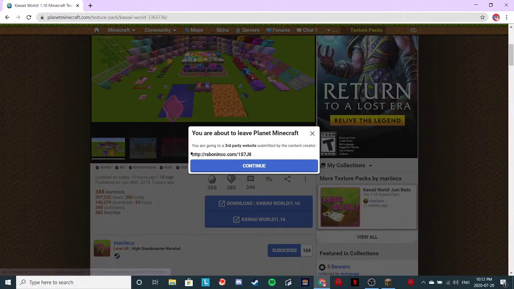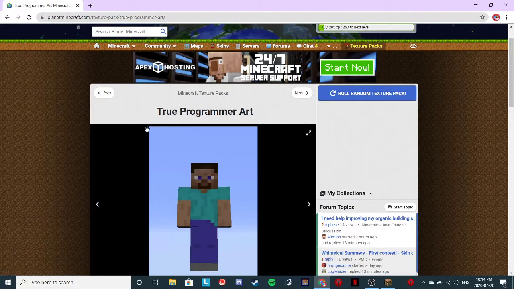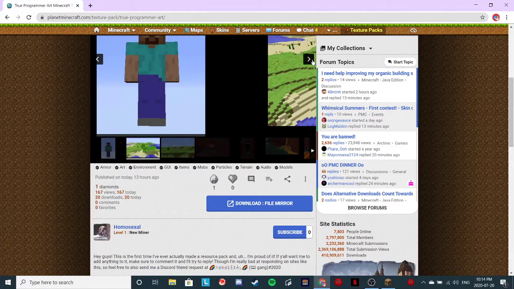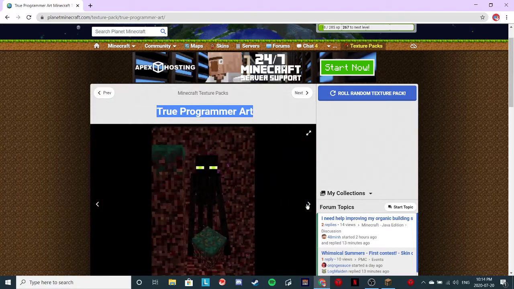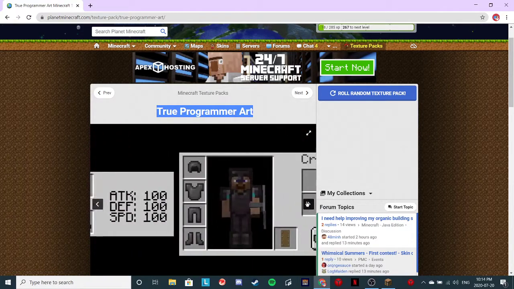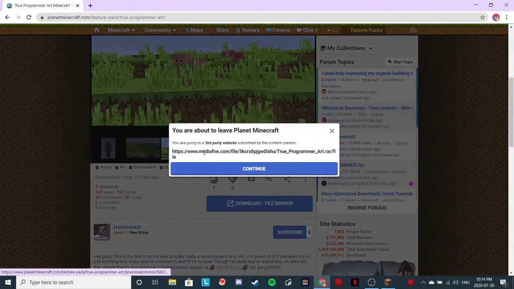Once you click it, it could take you to a random one. I do not trust this site because of personal reasons, so let's try and find another one. So, we've actually found one. True programmer art. And if there's pictures, you can look around on them, see what they look like. And then, once you decide, yep, this is the one that I want, press the download.